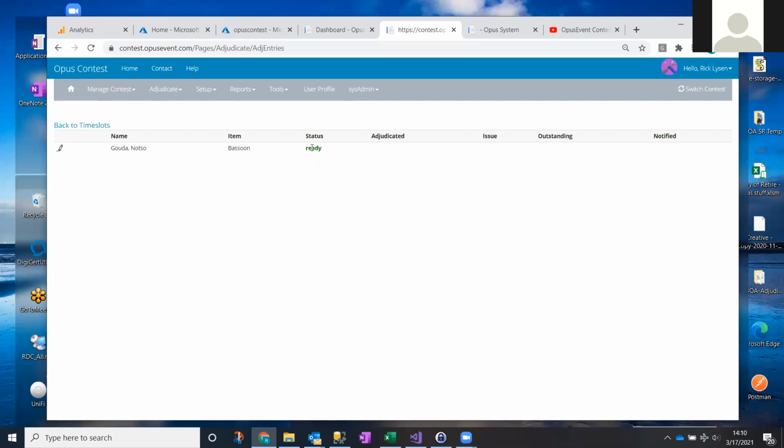This particular student is ready, which means they have uploaded their performance piece and they have uploaded their music. Their entry has been paid for. They're all ready to be adjudicated. We can tell that it has not been adjudicated yet. There's no date on it. The adjudicator has not said that there's an issue with this, like bad audio or missing or no video showing on the recording. This has not been marked as an outstanding performance, and we have not yet notified this student that they can come in and review their adjudication.